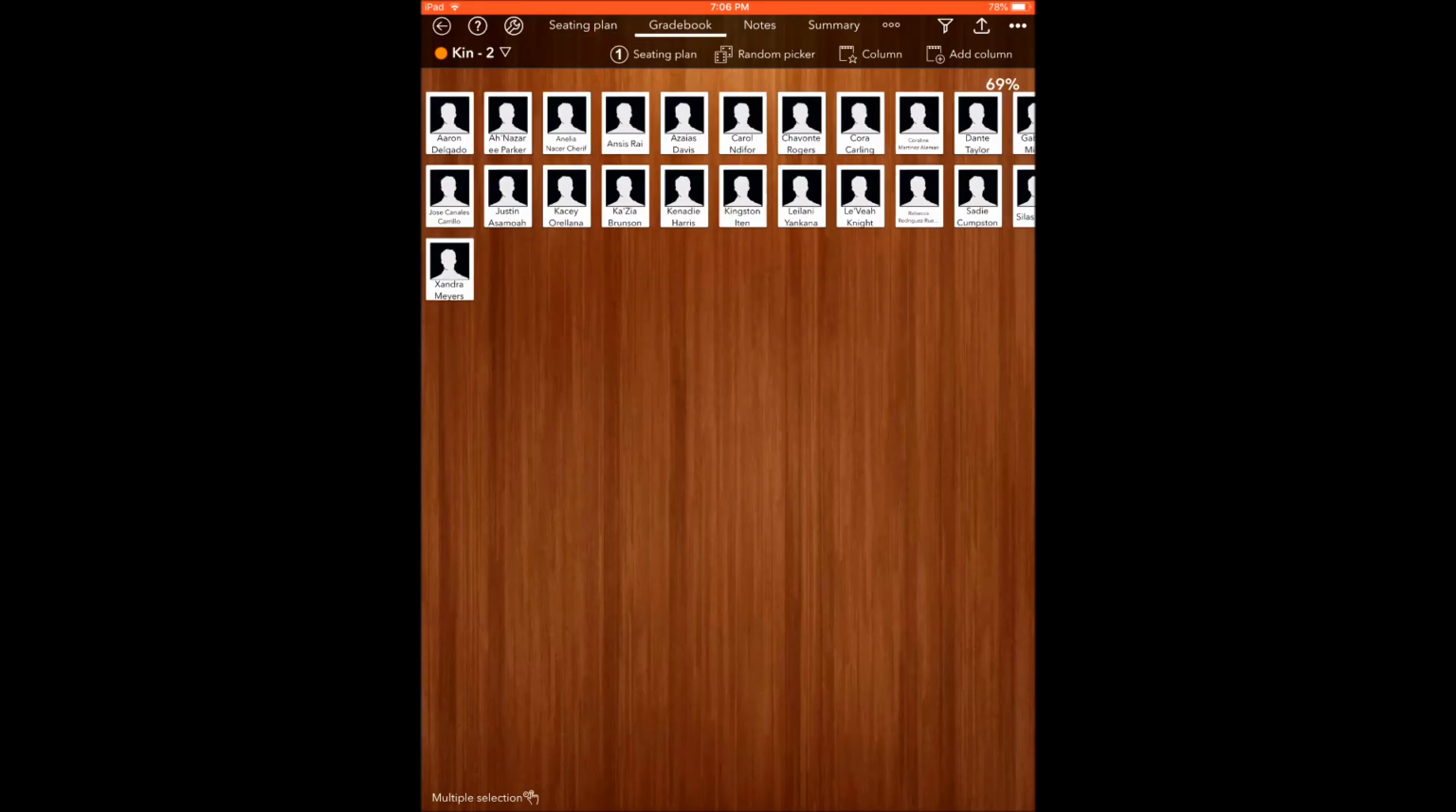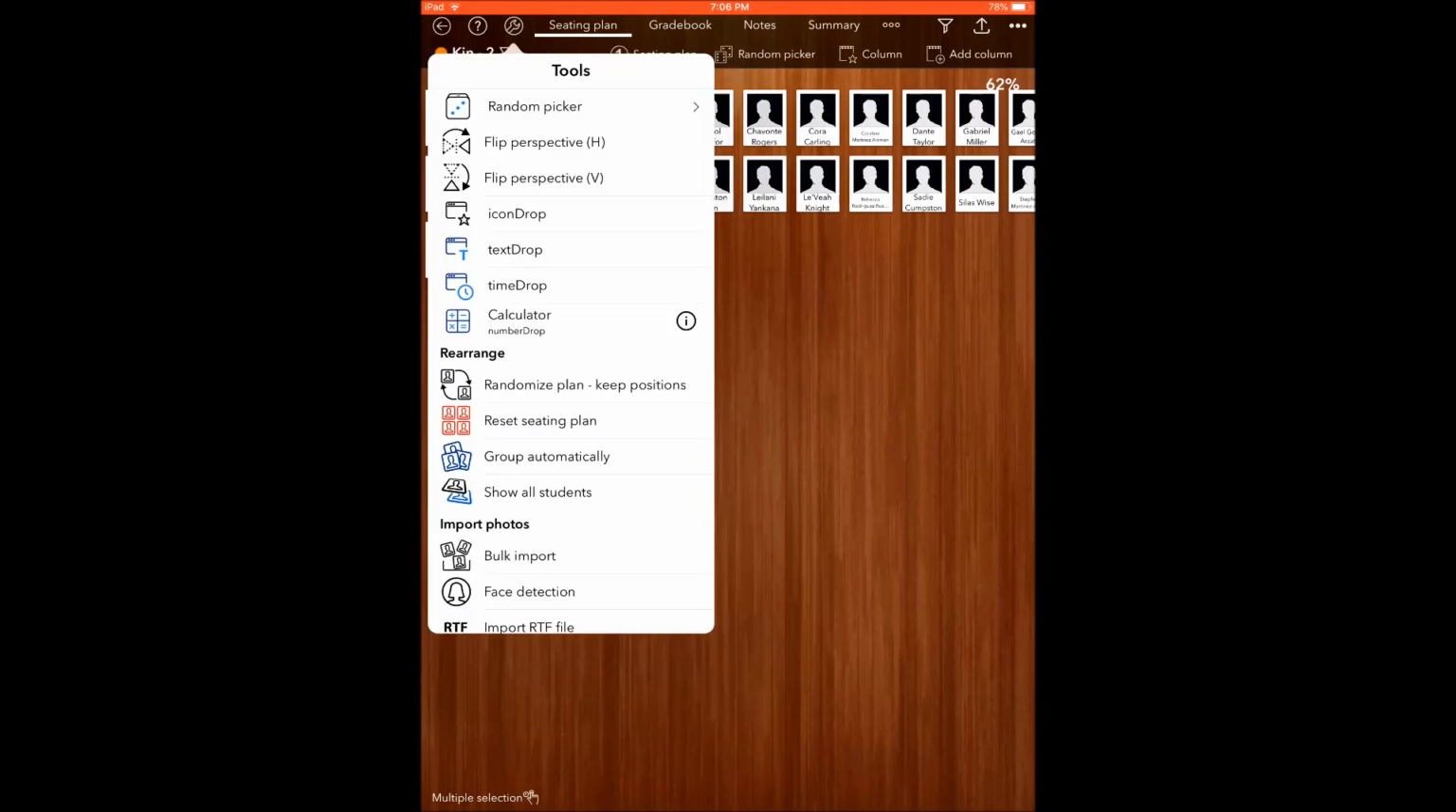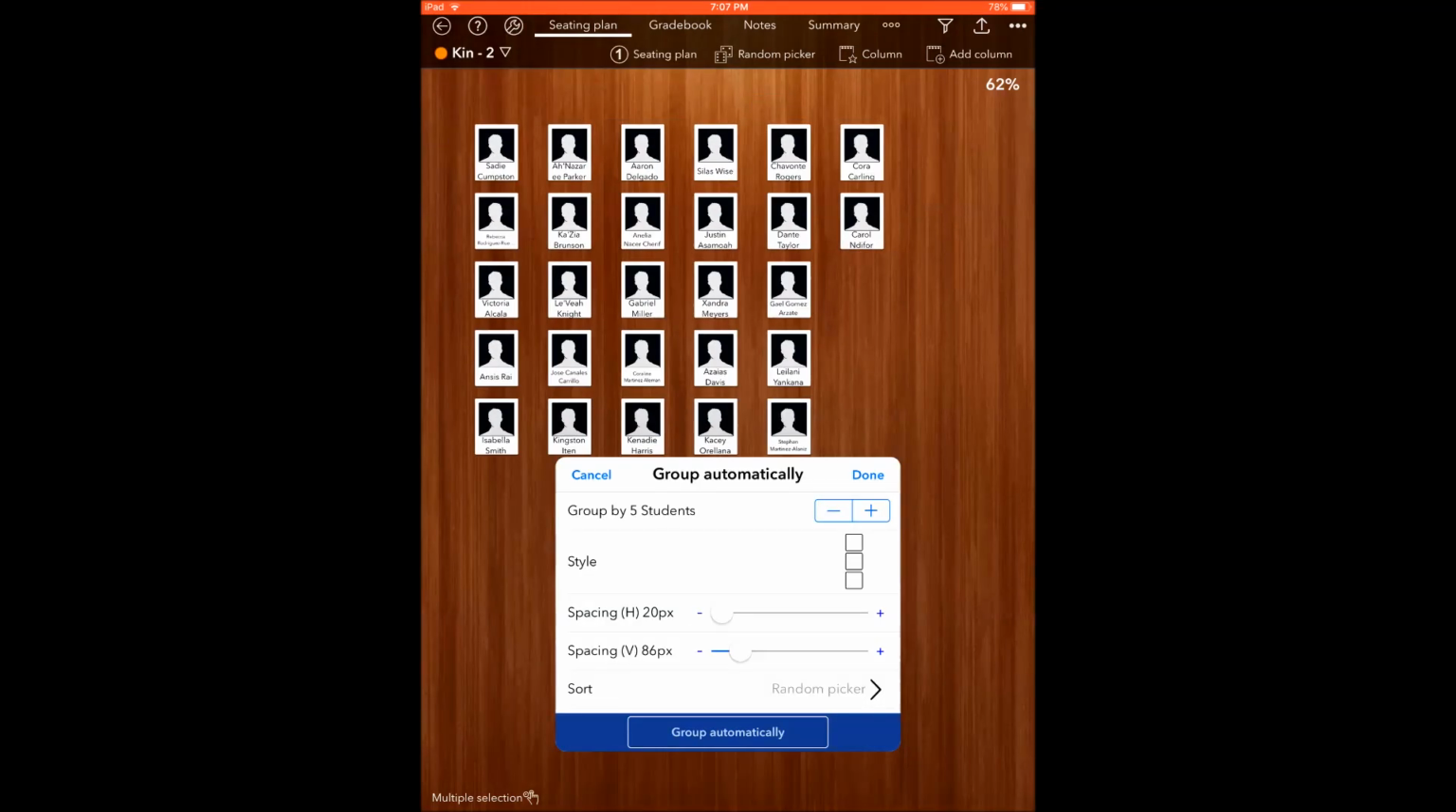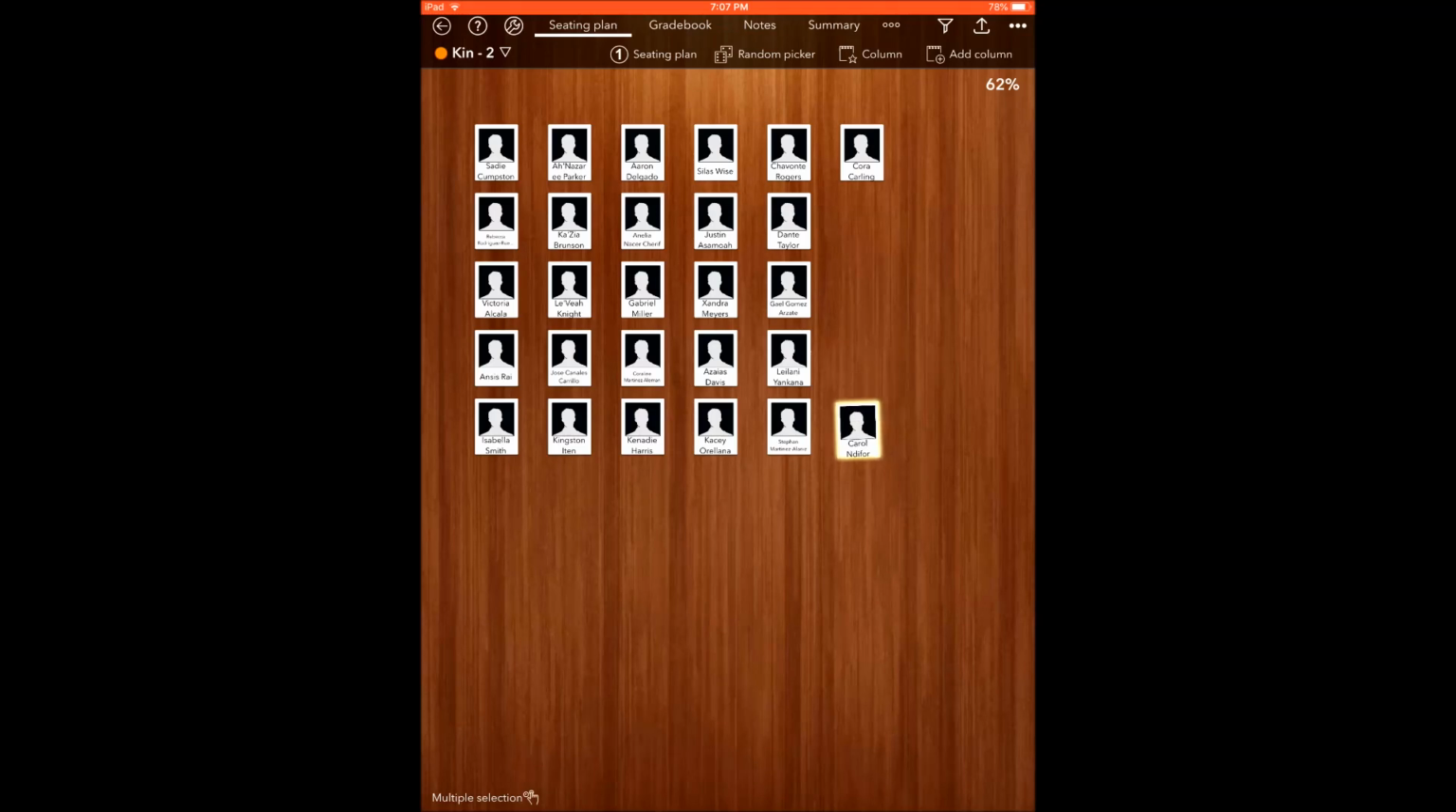Here we go. You go into gradebook. Now you've got that here. That's the seating chart. Again, just as a quick review, group automatically. It groups your kids for you already, so you can just move the kids to the front, just like that.